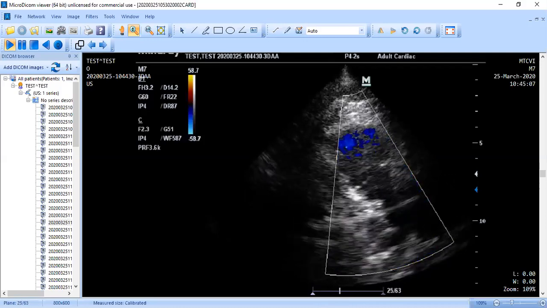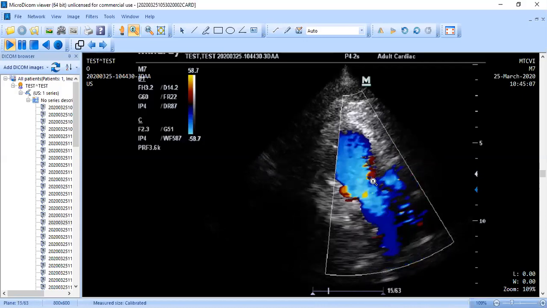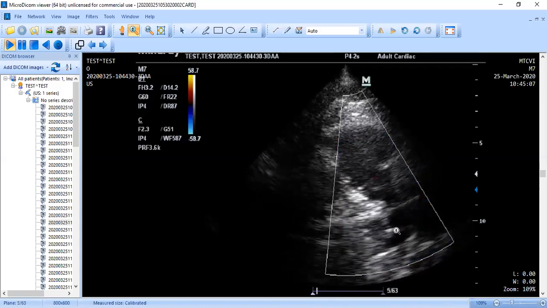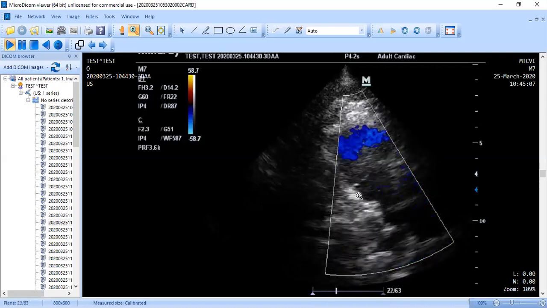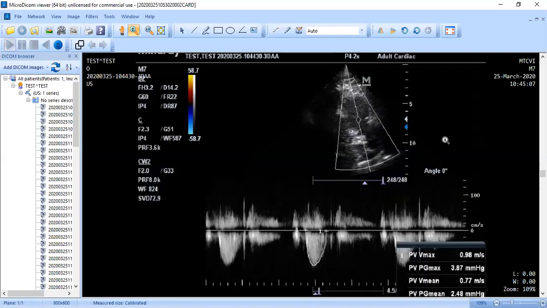All right, here's our color flow through there. Again, we want to try to color the entire area of what we're seeing here, not just the valve, but we want to color down here in the pulmonary artery. Okay, there's just a little tiny whiff of pulmonic insufficiency or regurgitation right there. Okay, we're going to go ahead and put our continuous wave through that.